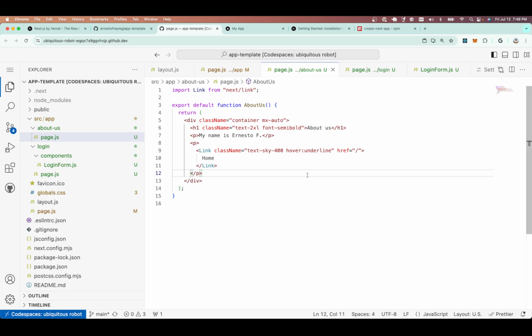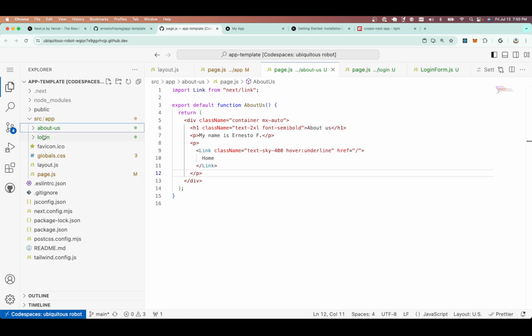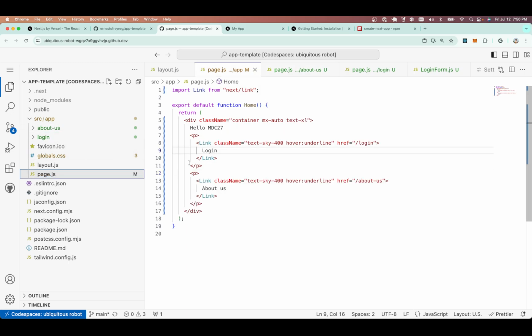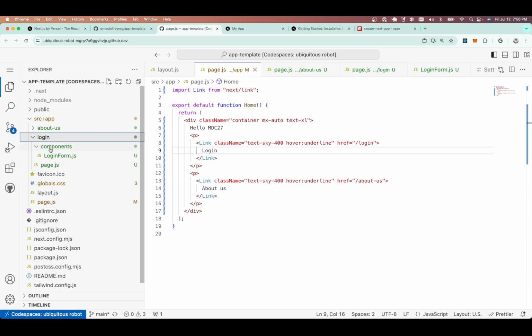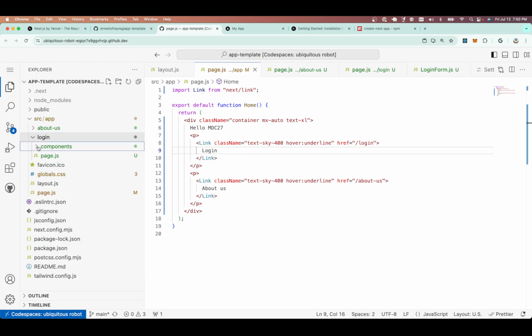Okay, let's do one more thing. Right now we have pages that we know are pretty much static. We have slash, that's the root, and of course this is a page for that page. We have login, and inside login we have a components folder. Of course, the components folder will not get a route because it doesn't have a page inside. And we have about us, right?